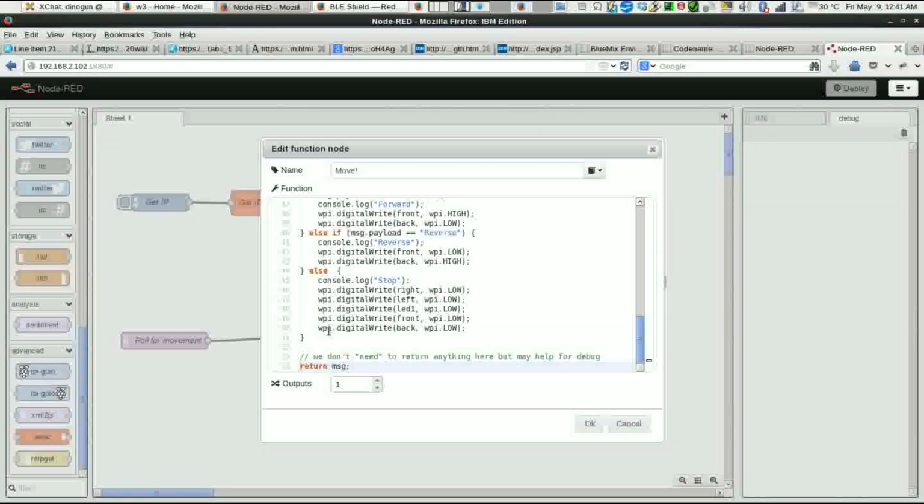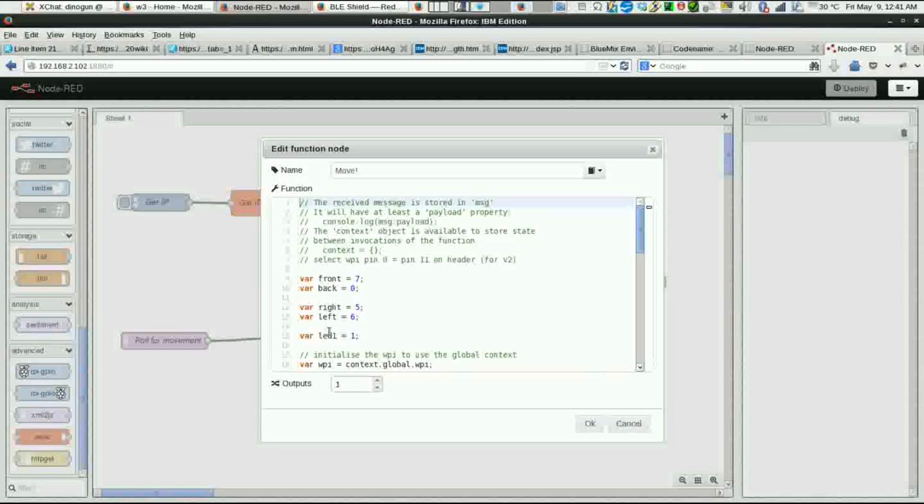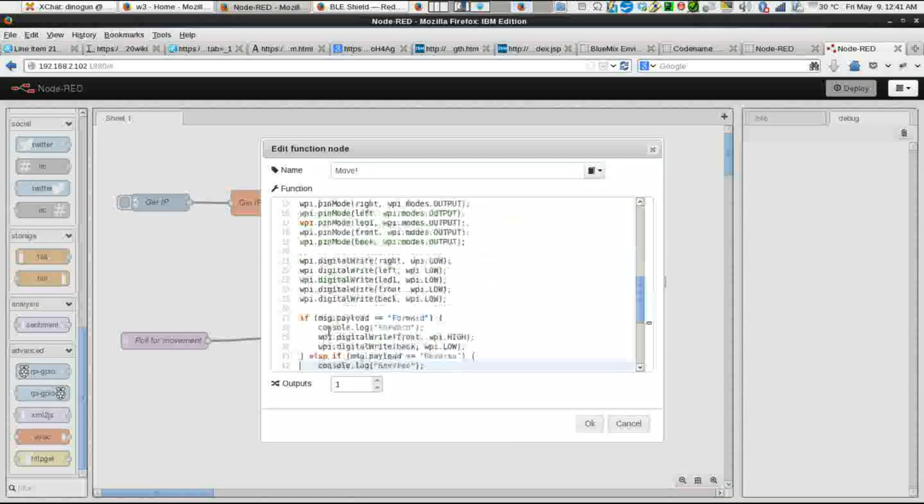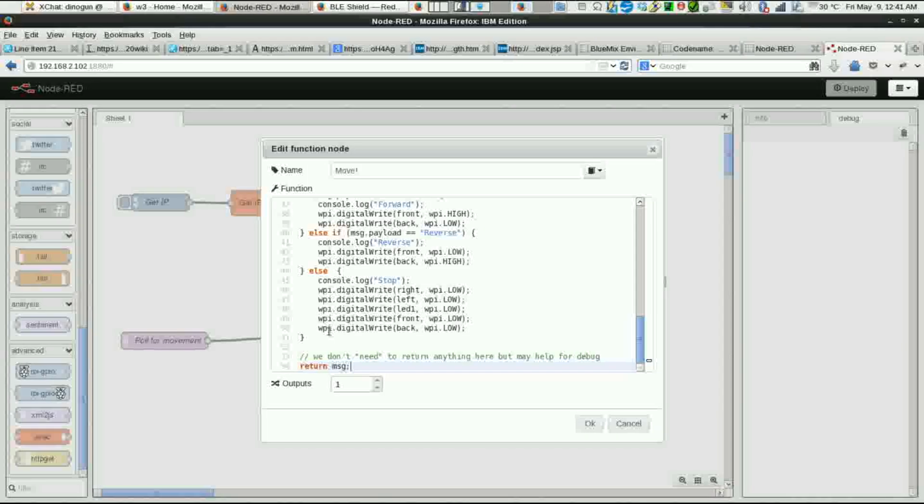So that's pretty much it. This is all the logic that is needed to control the GPIO pins on the Raspberry Pi, and as you can see, it makes it really simple. There's no assembly coding or anything like that. It's just a JavaScript editor, and it allows you to control the GPIO pins. It makes it extremely simple.